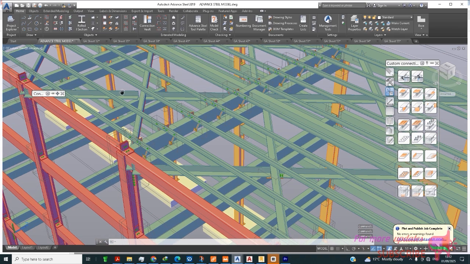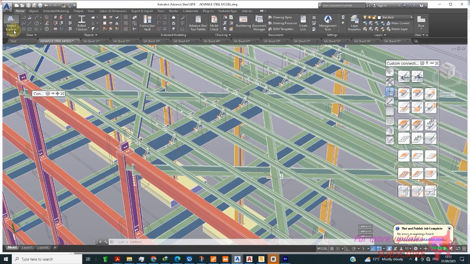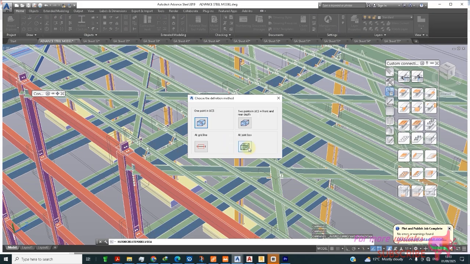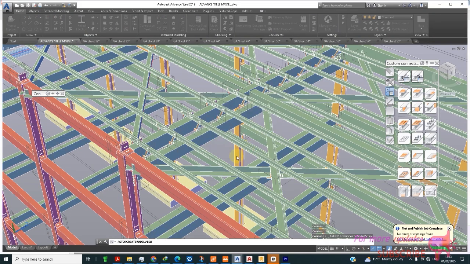I need to go to Project Explorer, expand, create model view, and then I'm going to pick a joint box. I will give it a name, view, just any name that you wish. Enter.